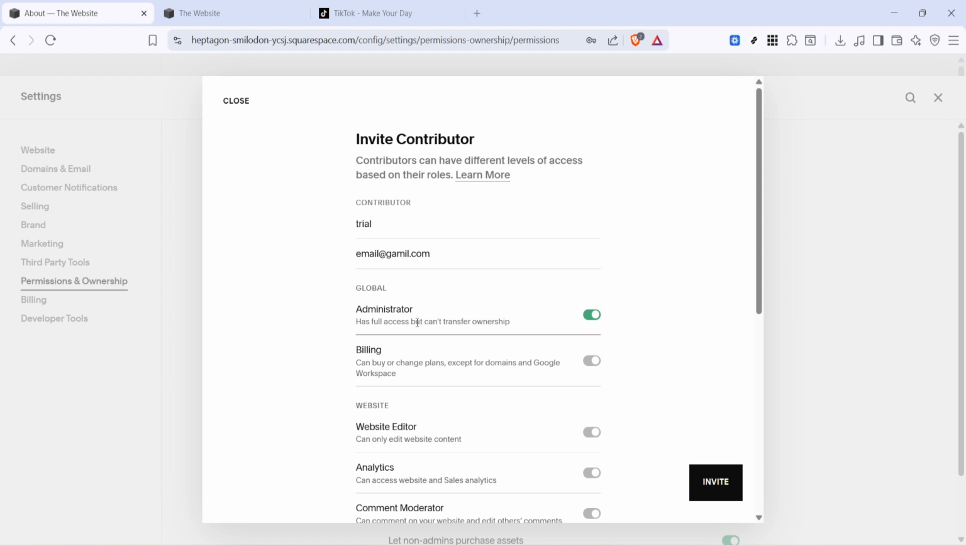Squarespace will send the invitation to the email address you entered, and the contributor can then accept it to gain access to the site. And that's it. You've successfully given someone access to your Squarespace website. As a final tip, after sending the invite, you can always return to the Permissions and Ownership section later to review, update, or remove contributor access if needed.